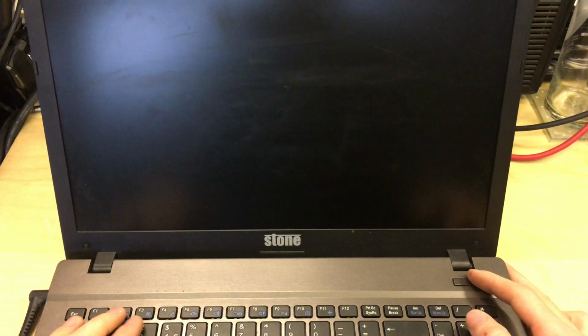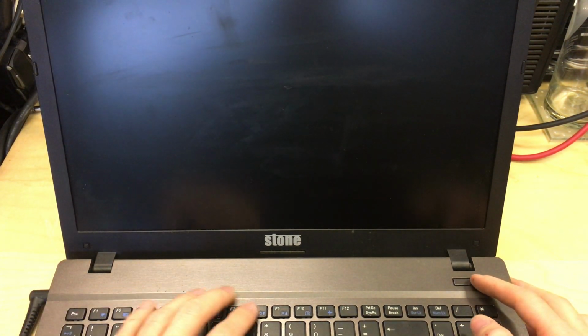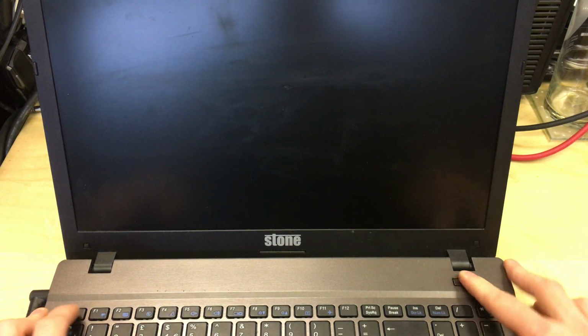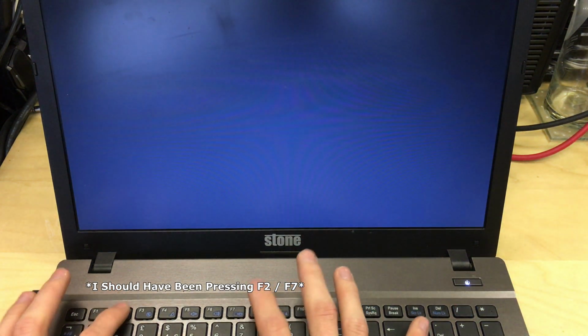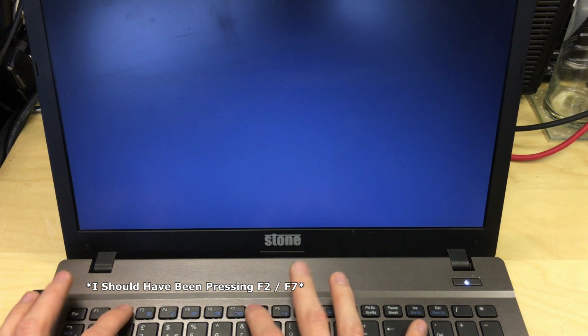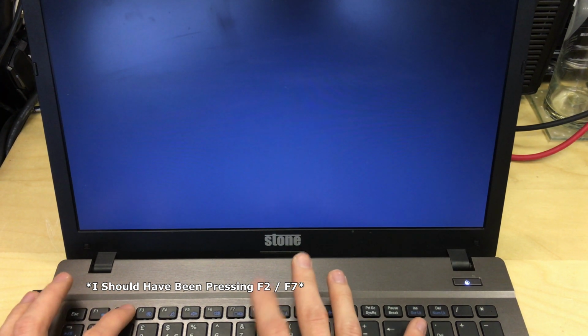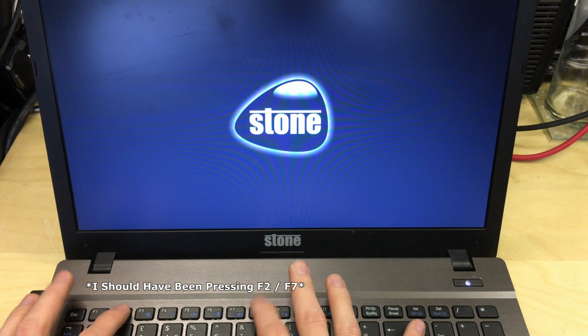So to get into the BIOS on these, what you do is use F2 for the BIOS usually, and F7 is the boot menu. So what I'm going to do is turn it on and keep pressing F2 and F7 to hopefully get into one of the menus, because we can enter the BIOS off the boot menu.